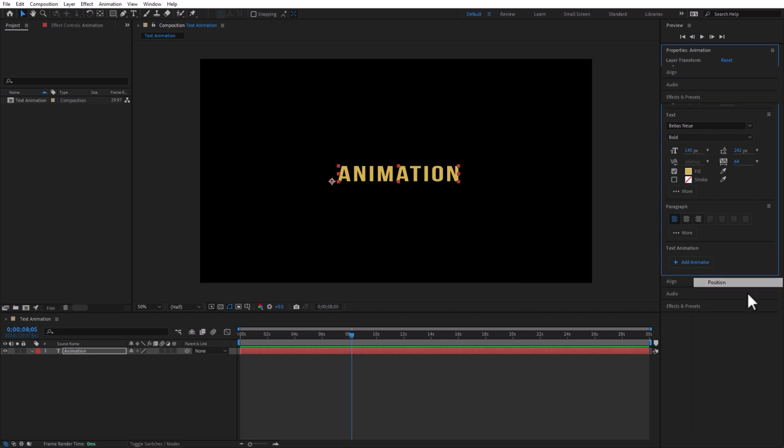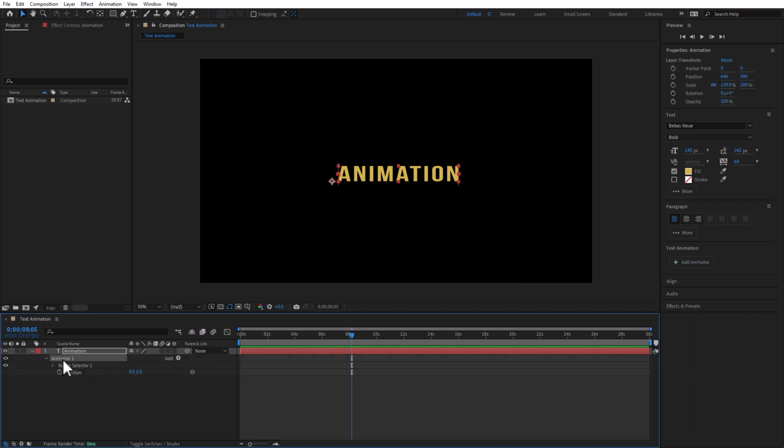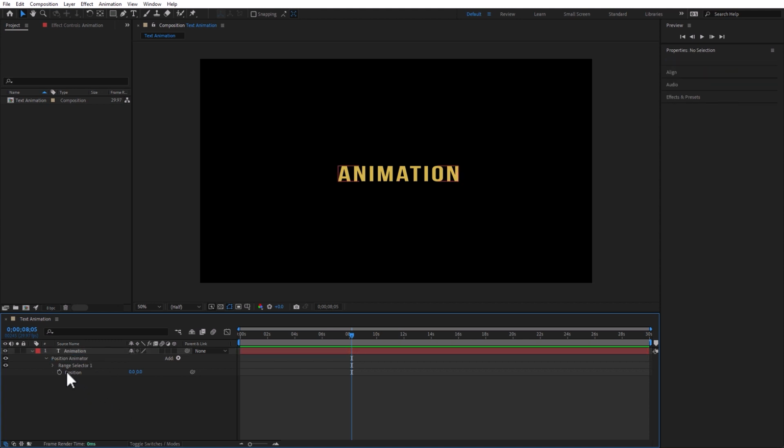All right, so let's add an animator for position, where you're going to get something called Animator 1, which you can rename. To rename almost anything in After Effects, select it and then press Enter or Return, and then type in the new name. I'm going to type in position animator. And yes, I need to learn how to type. Let's fix that to animator. And there you go. And then I have a position that is 0,0.